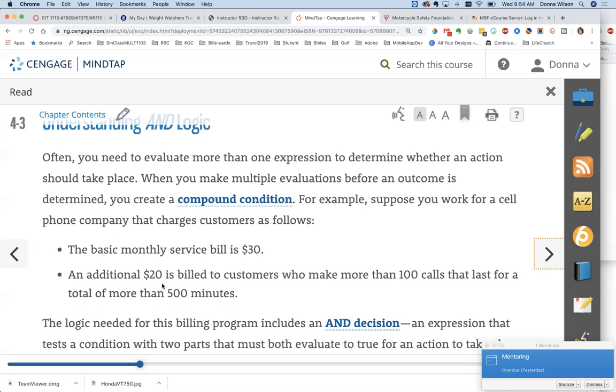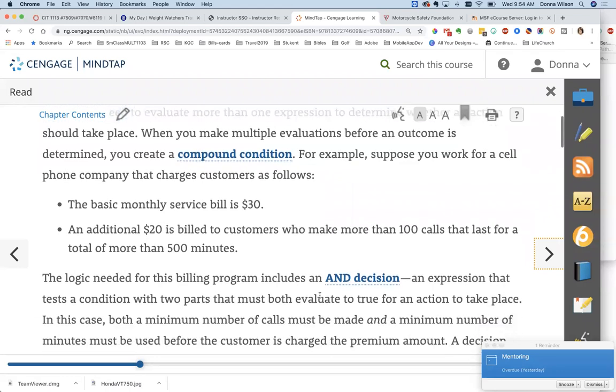An additional $20 is billed to customers who make more than 100 calls that last for a total of more than 500 minutes. Okay, so that means both of these have to be true, or just one, to get billed the $20. How does that read?